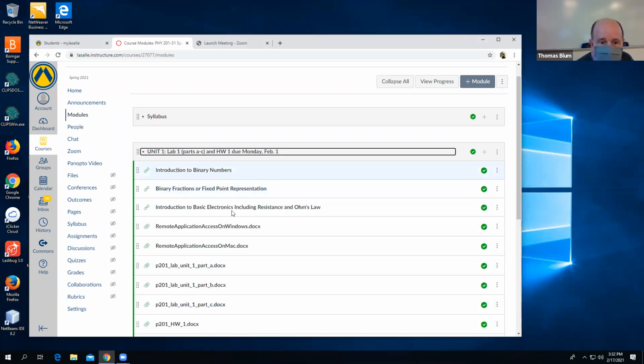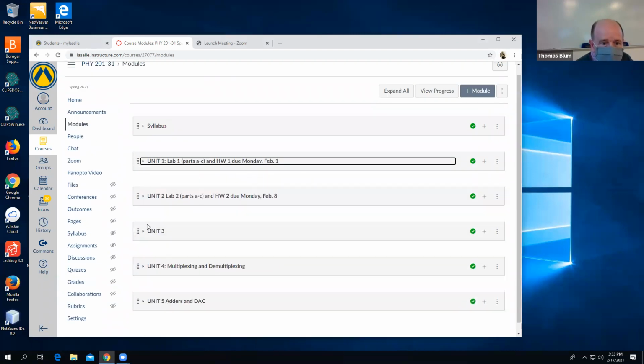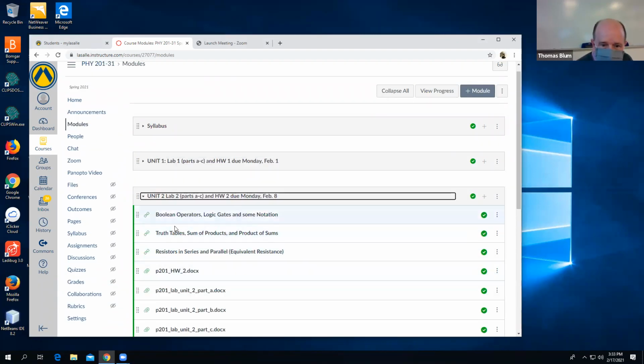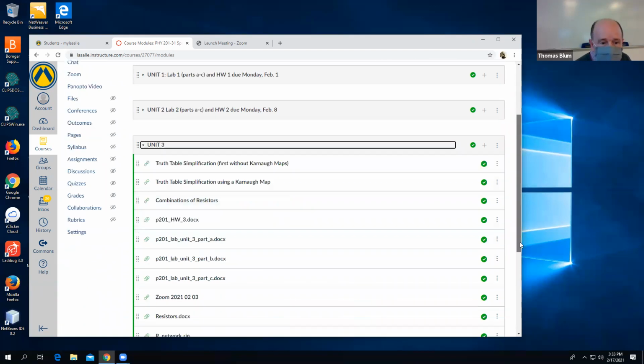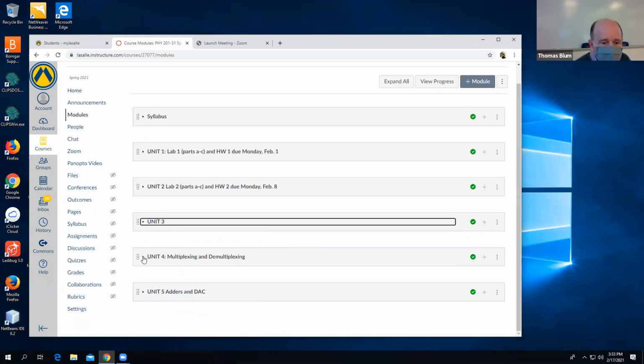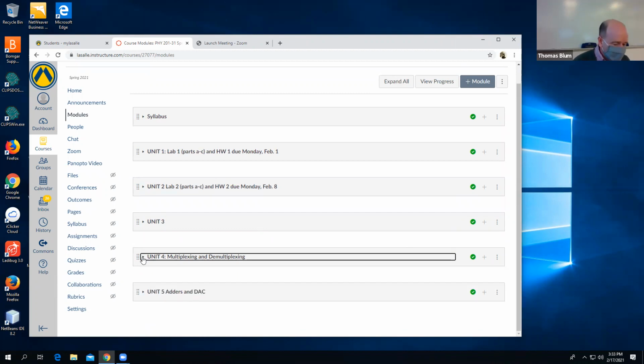Unit 1 was binary numbers and some beginning about resistors and current and so forth. Unit 2 was a truth table, sum of products, product of sums, resistor series and parallel. Unit 3 was Karnaugh maps and resistor networks. And Unit 4 was multiplexing and demultiplexing, and then we did sort of more resistor networks. So that's the material for test 1, which we have yet to schedule.